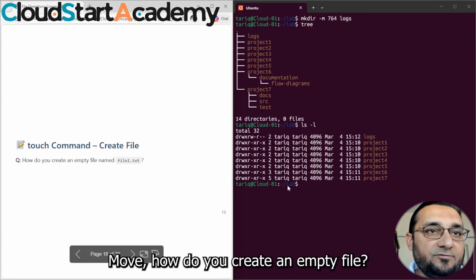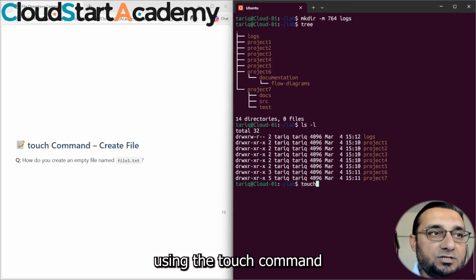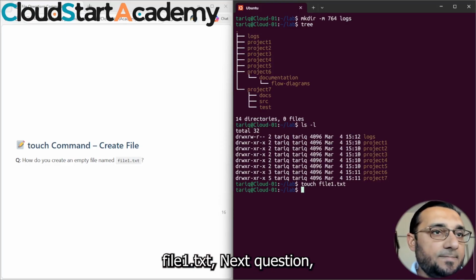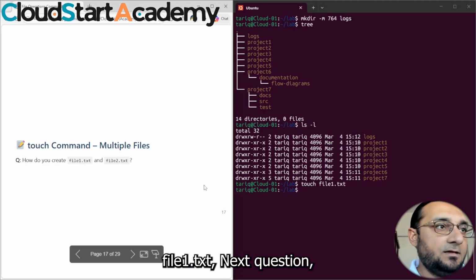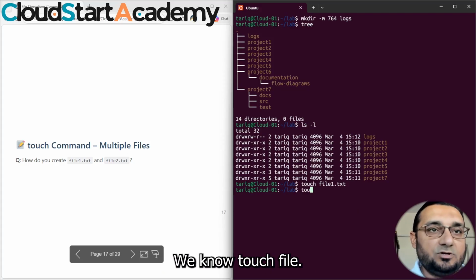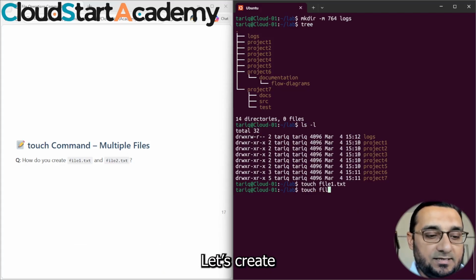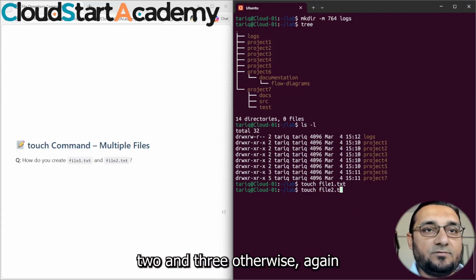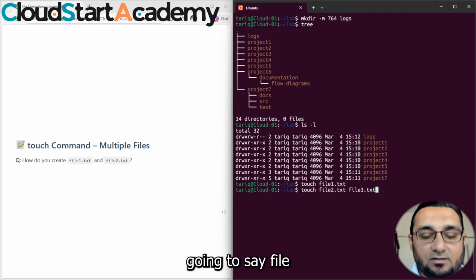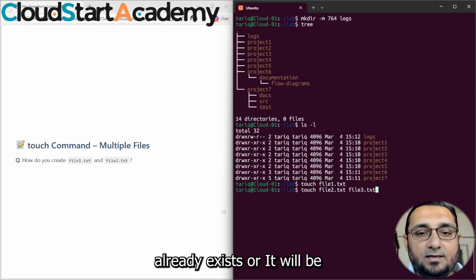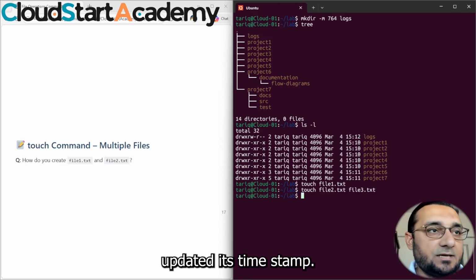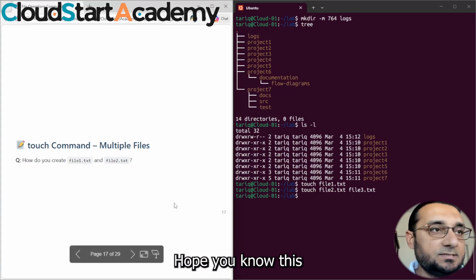How do you create an empty file? We can easily create one using the touch command: touch file1.txt. Next question, how do you create file1, file2 and file3? We know touch file. Let's create 2 and 3. Otherwise, again, it's going to say that the file already exists, or the timestamp will be updated. Okay, hope you know this.